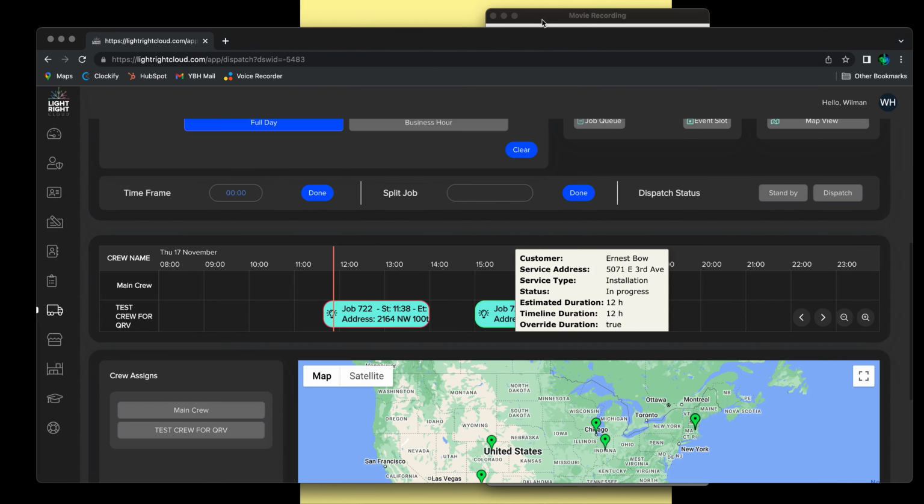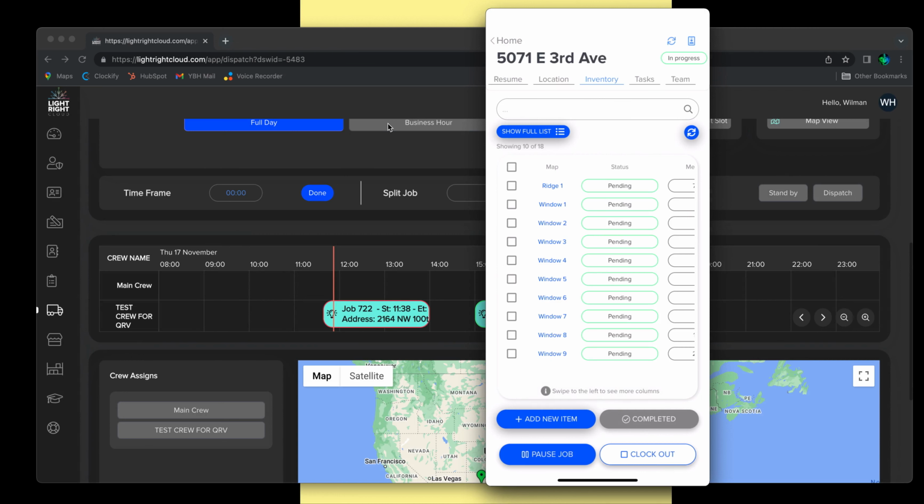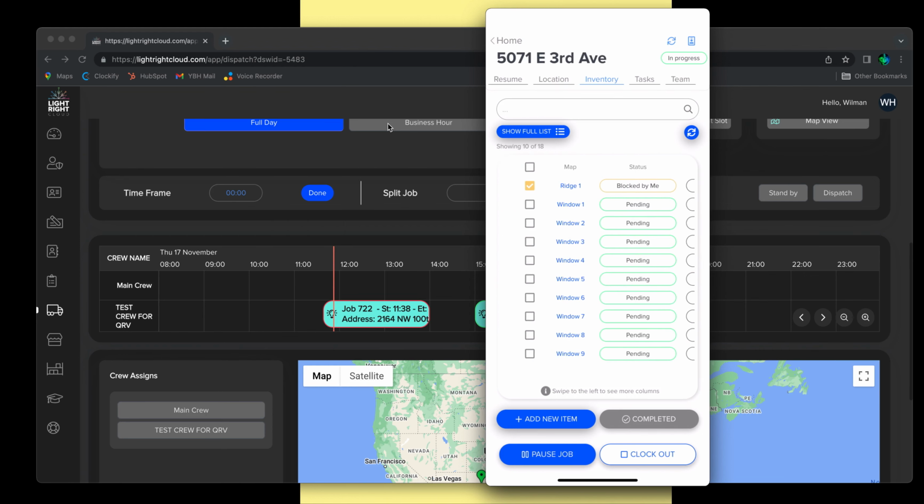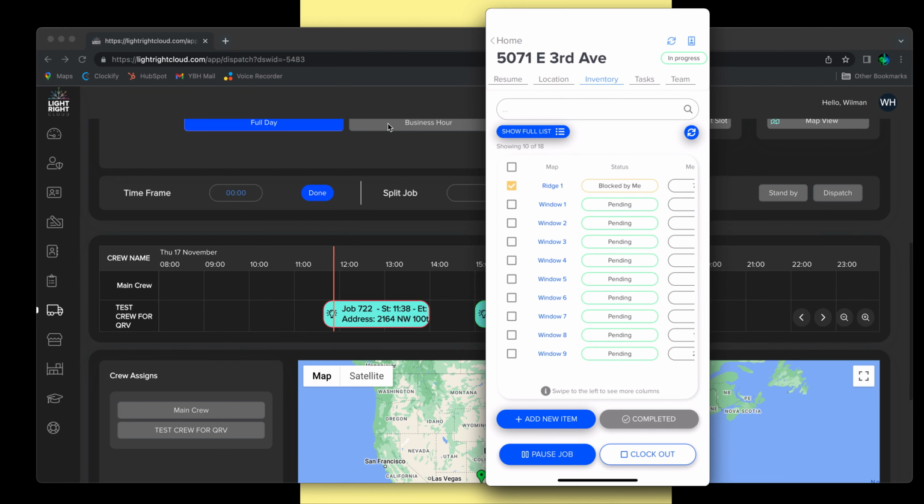Okay, if we go back to the app, you will be able to see that we can start working on the reach. Let's say I'll go ahead and select the reach, and now it's blocked by me. That means that I'm working on it. Okay, and I'll stay there until I finish. I selected it, I'm working on it. Once I'm done, I'll go ahead and hit complete, and that specific item will be completed by me.